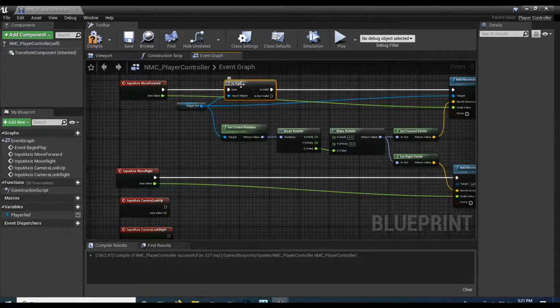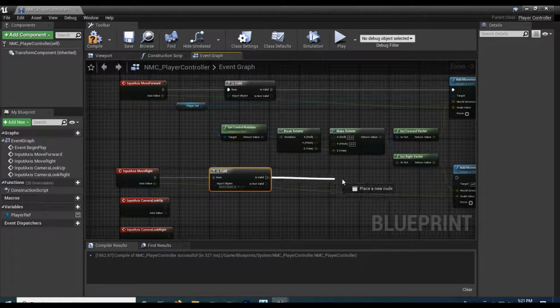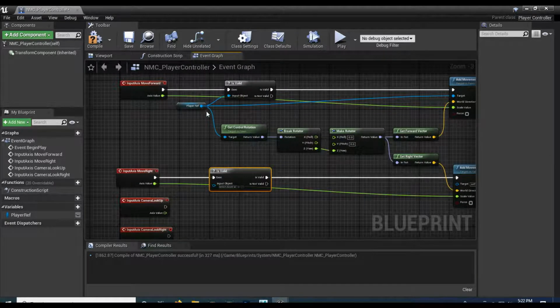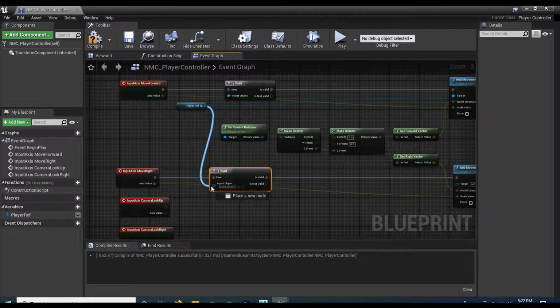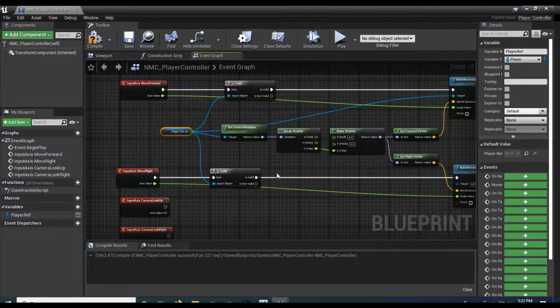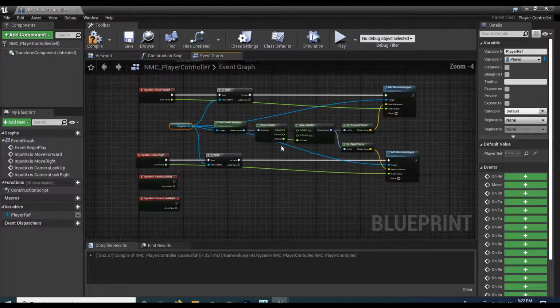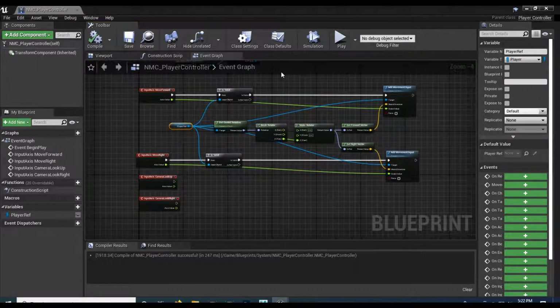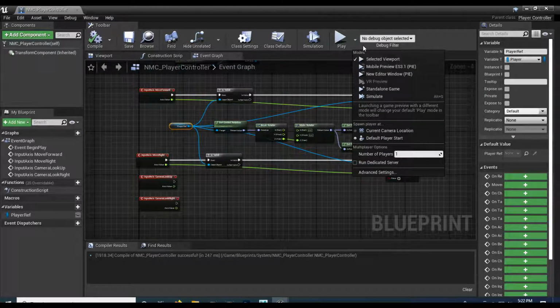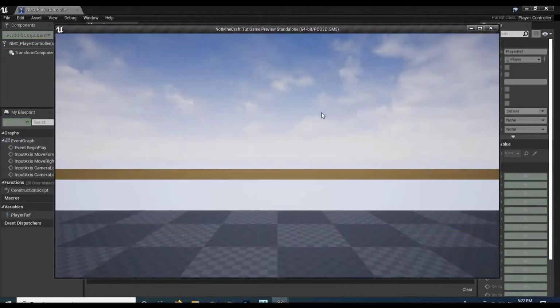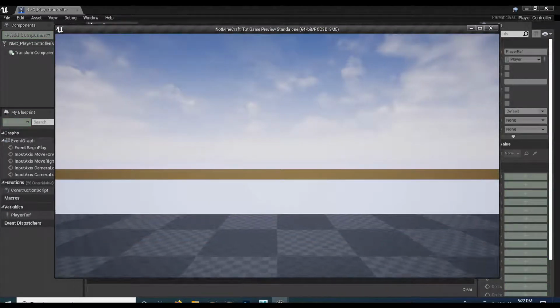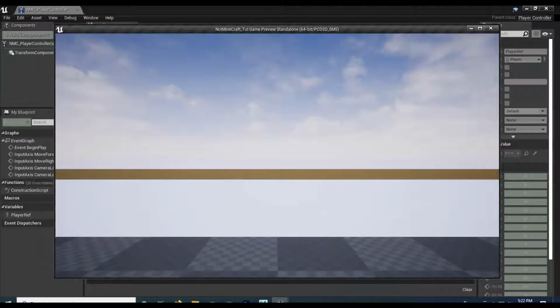I did skip this part for our is valid, so let's go ahead and duplicate that. I'll just run this through. Is valid. And then our player reference to there. Hey, don't forget to connect your player reference to the add movement as well. Compile it, save it. Let's go ahead and hit the drop down. I'll make this a play in editor window. So there we are. If I move forward, I can move forward and backward. Can't turn the camera yet.